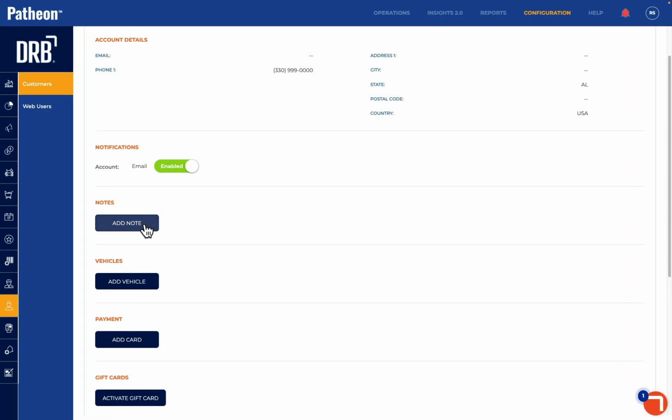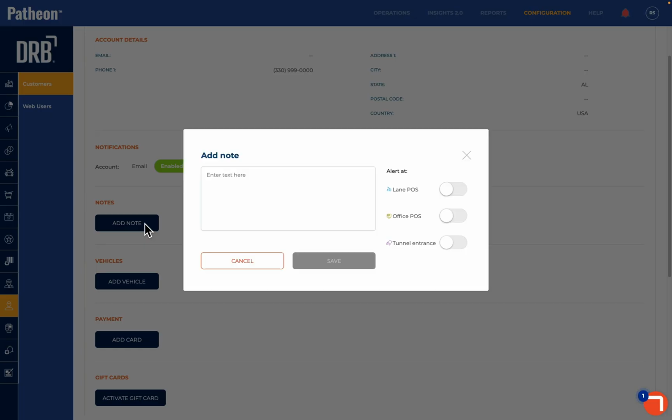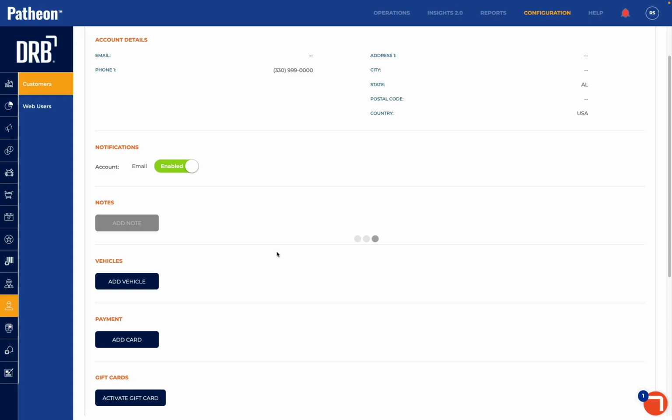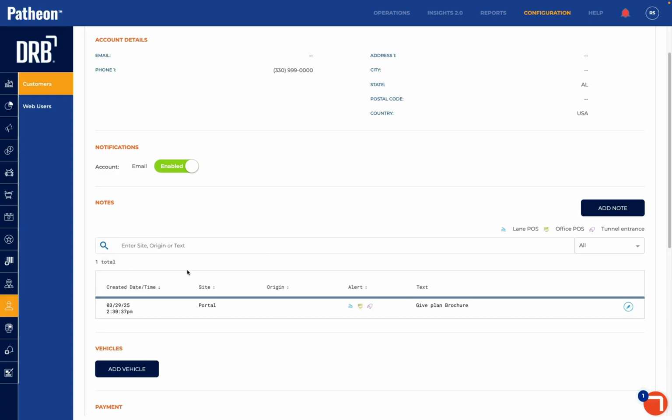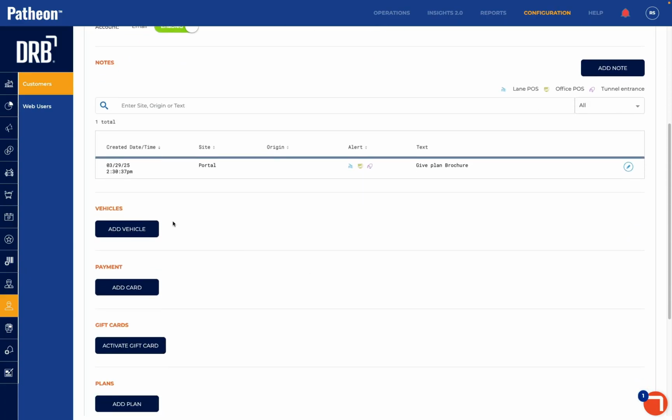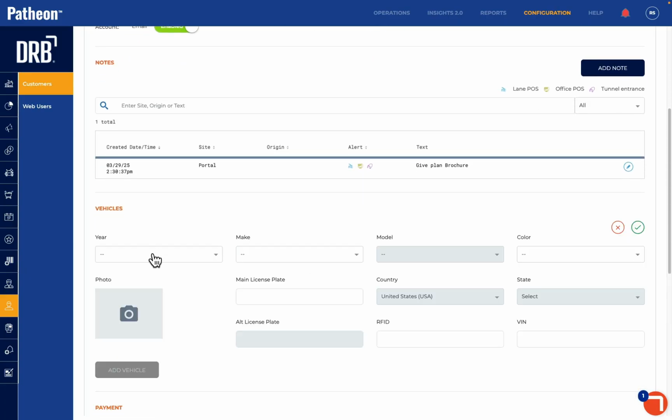You can add notes to your customer records as well, and even set the system to alert at the different terminal types. We see when the note was created, where it was created, and the detail. You can add vehicle information in the portal as well.